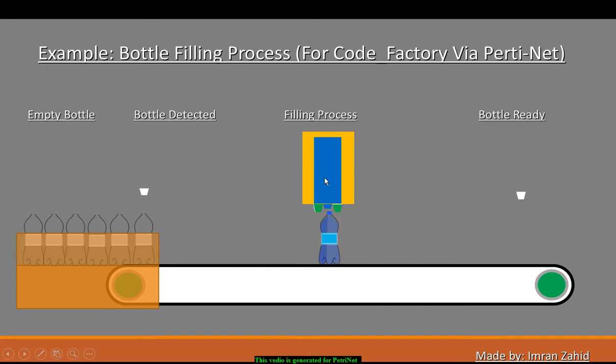Now, the liquid which is in this tank comes to here and the bottle is filled, and this sensor indicates that the bottle is filled with the solution. Then it goes in this direction, and this sensor tells us that the bottle is filled and now ready to deliver. I made this application and I will transform this process into the Petrinet.